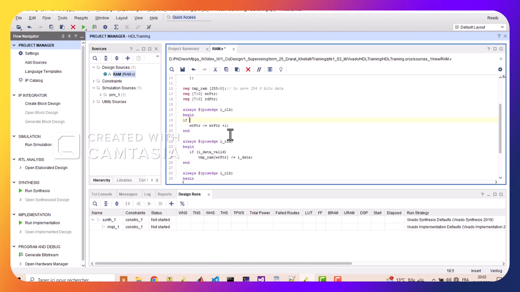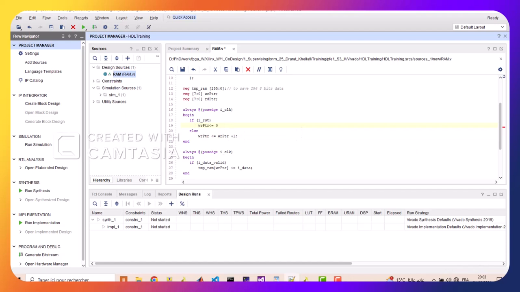So if reset is on, we initialize the pointer to 0. Else we start the counter. Same thing with the reading process.